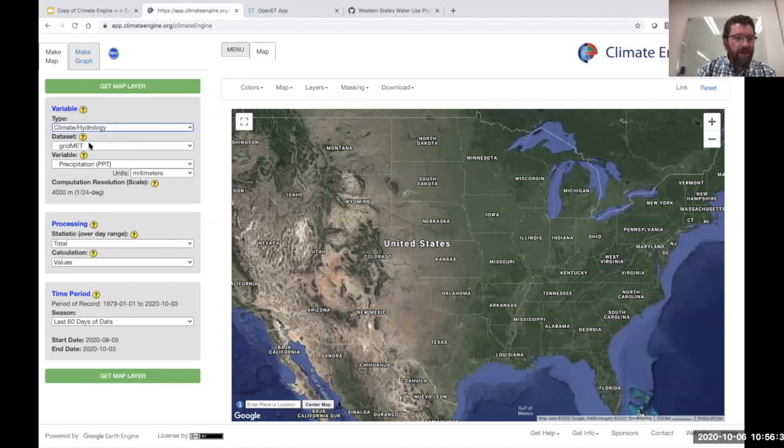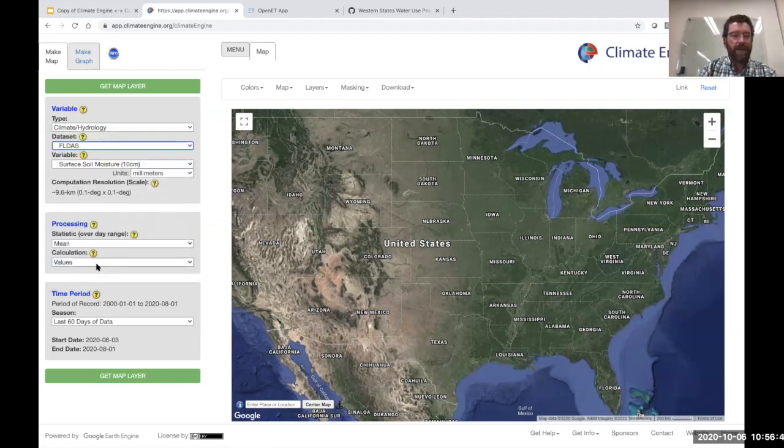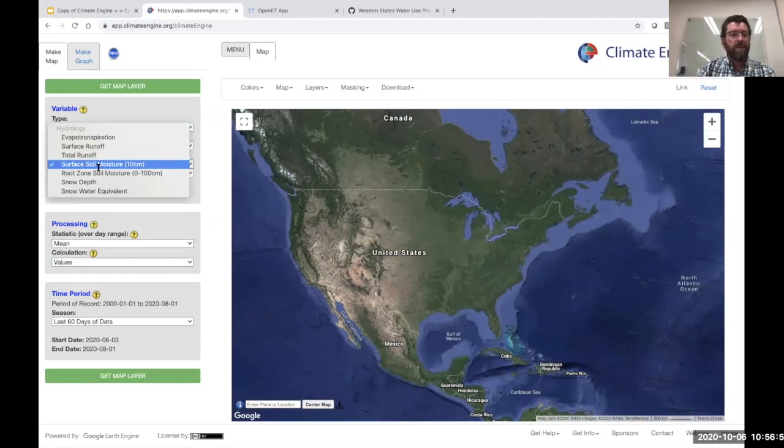So, climate and hydrology. These data sets down at the bottom, land surface. FLDAS is a NASA product. It's similar to the land data assimilation system, but it was really meant for famine early warning. But we do have soil moisture at 10 centimeters, and then this more integrated 0 to 100.